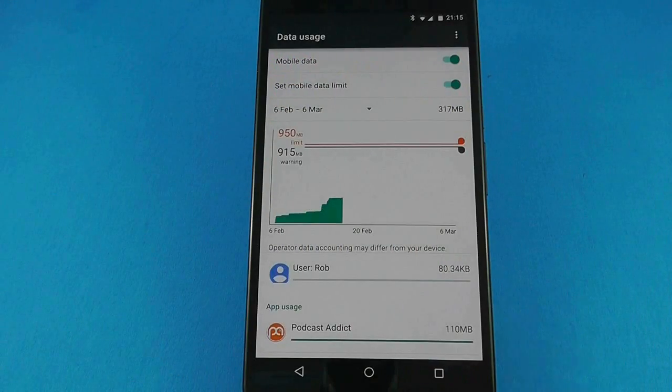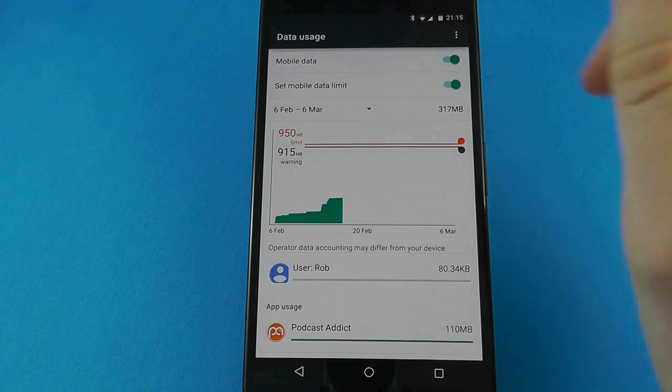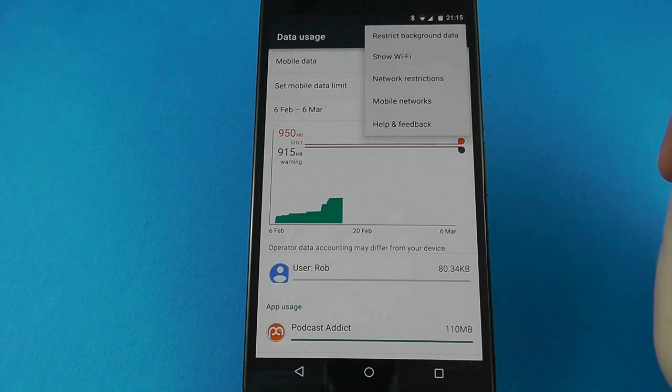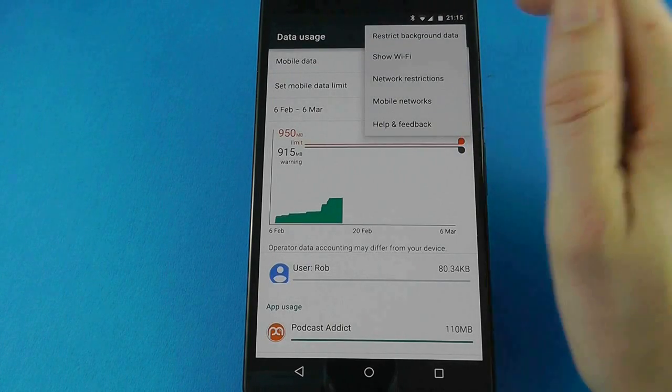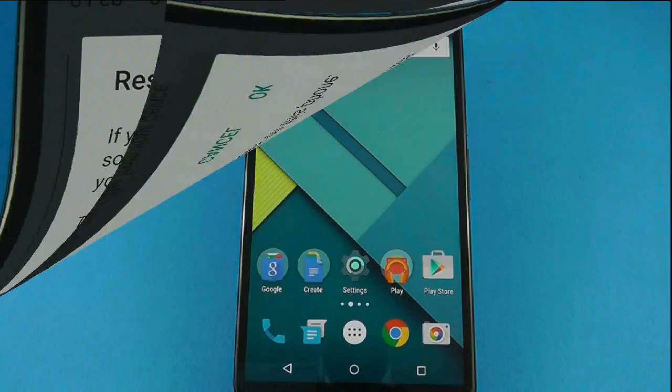If you want to take a more extreme approach, you can restrict background data for all your applications on your device by pressing the three dots in the top right of the screen and selecting Restrict Background Data. If you do this, however, be prepared for some interesting experiences.